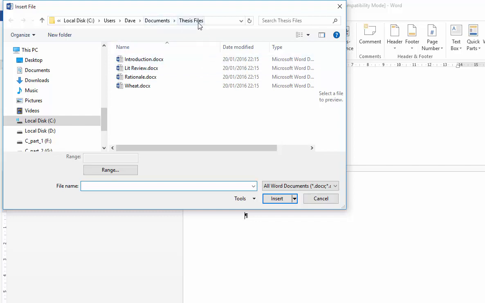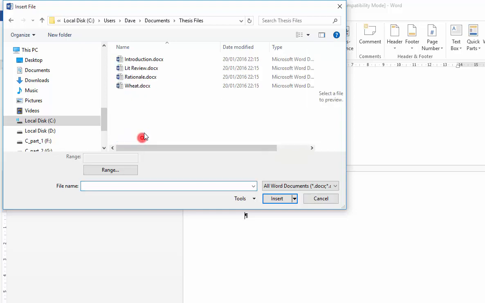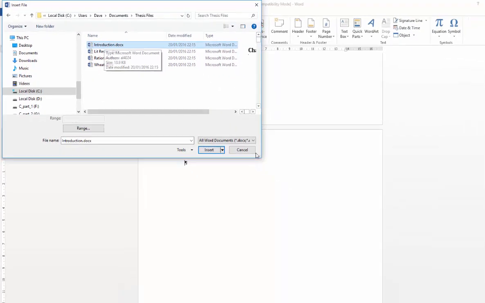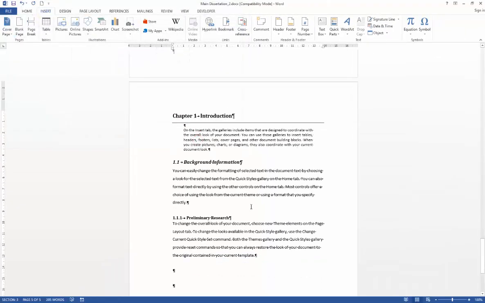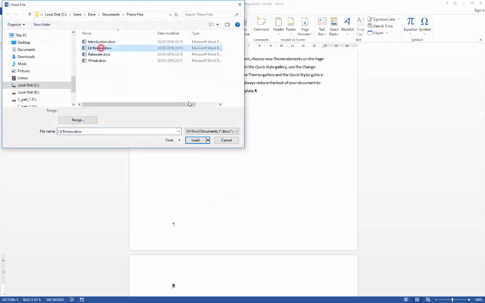I've already navigated to my thesis files, so generally it will push you to your My Documents folder, and then you just navigate to the correct folder. Obviously, if your thesis files are located elsewhere, it's a simple case of just navigating to them. These are listed in the order that I want to pull them in, so I'm just going to go ahead and select the first one and say Insert. Then, once that's done, I'm just going to press Control and Enter to put a page break in, and then I'm going to repeat for the remaining documents.